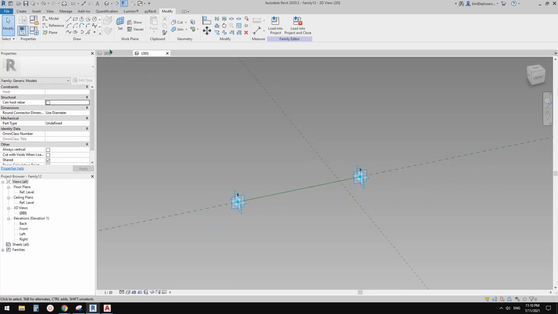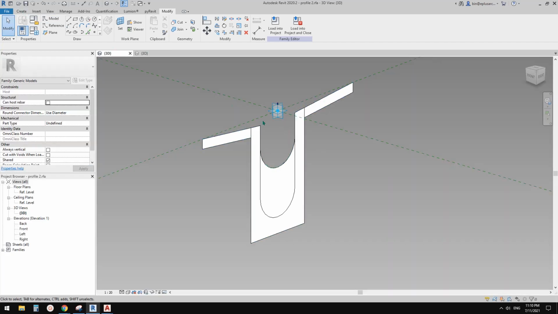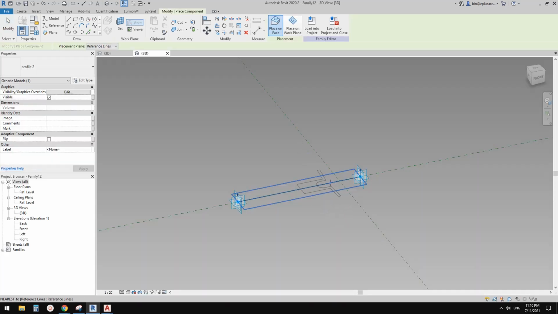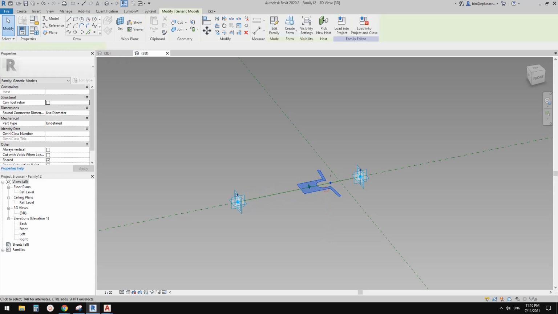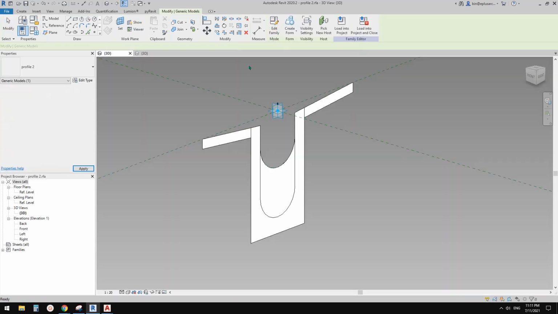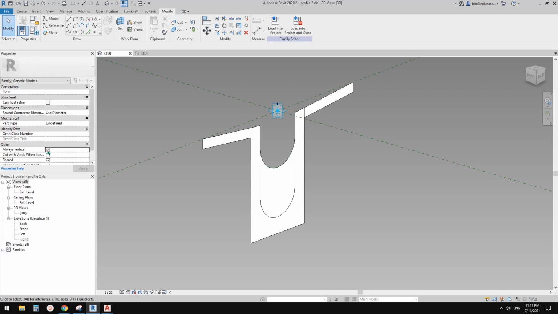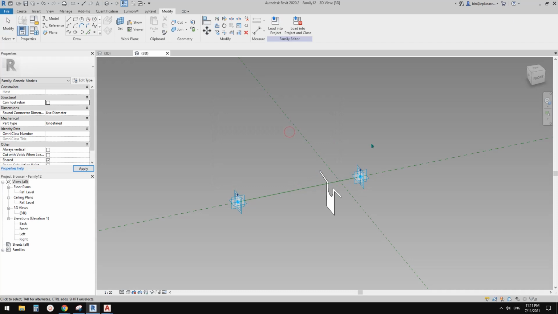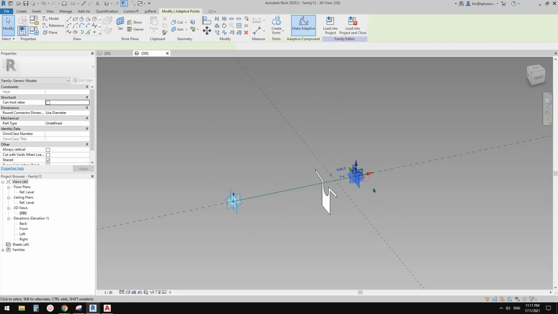So now let's go back to the family. So this is profile 2. Load this back. I'll place it here. So it looks like the orientation is not right, so that's fine. We can just go edit this profile, check this always vertical, load it back, override. Oh, good.